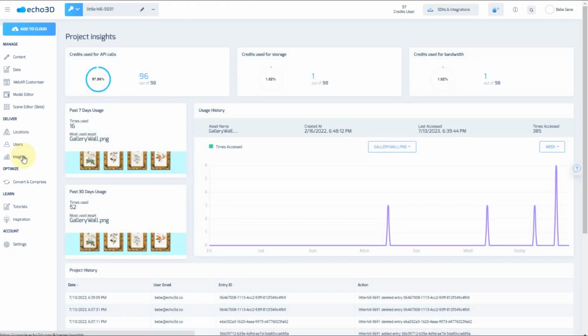And under insights, we give you quite a bit of information. So over here, you can keep an eye on all the credits used with your API calls, anything for storage, bandwidth, usage over the past several days. You can pick whatever timeline you want to use.